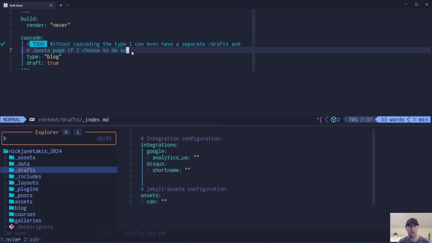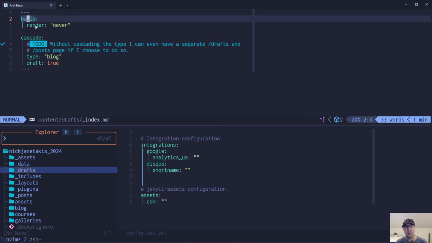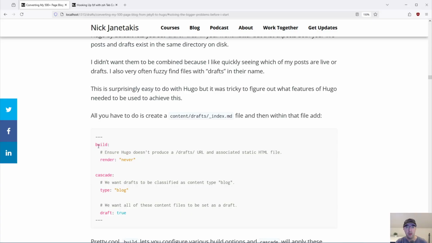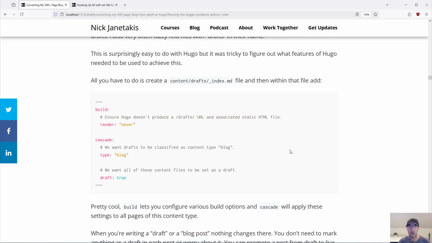And I even threw in a to-do for myself, because this is maybe something I thought about in the past. But you can see build, render, never, cascade, type, draft. And if we go to the blog post over here, we have build, render, never, cascade, type, draft. Actually, I don't even know why I showed it to you in the code editor. It's even easier just to look at it here. So in any case, we have build and we have cascade, and these are properties that you can put into your front matter.